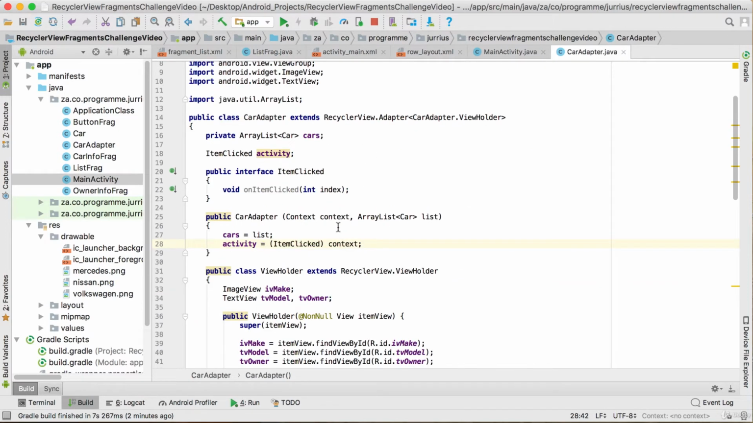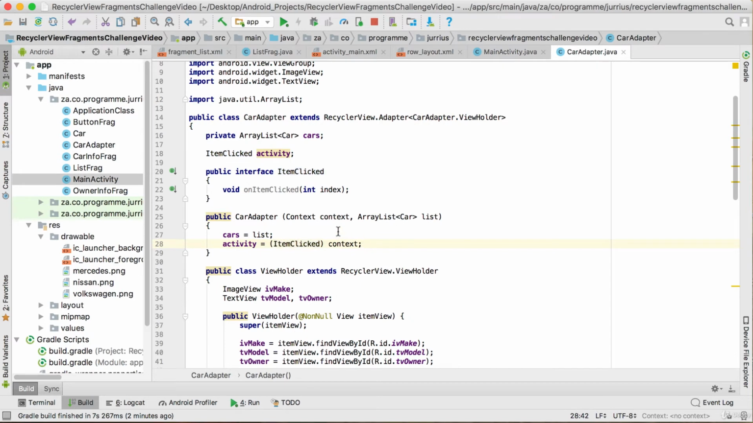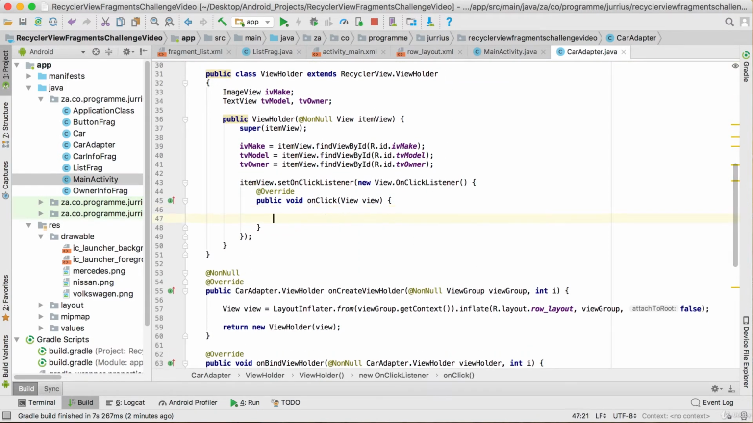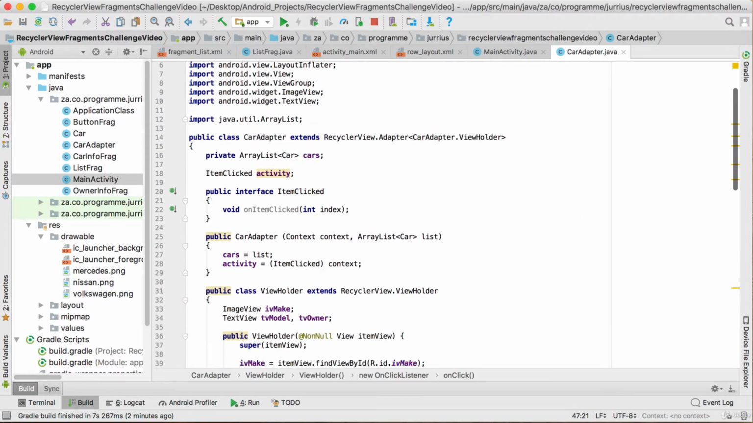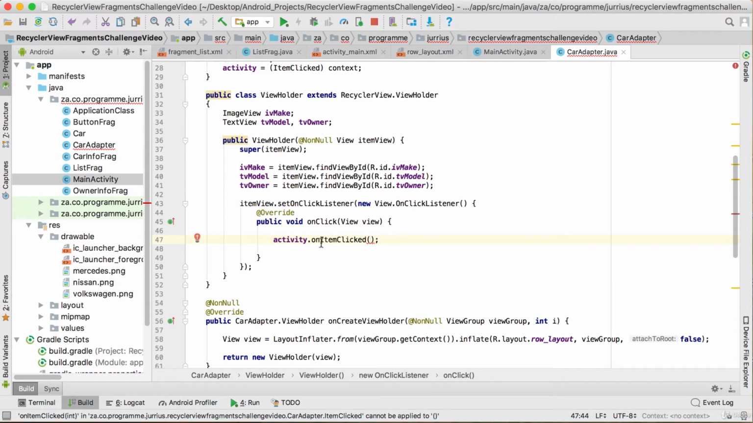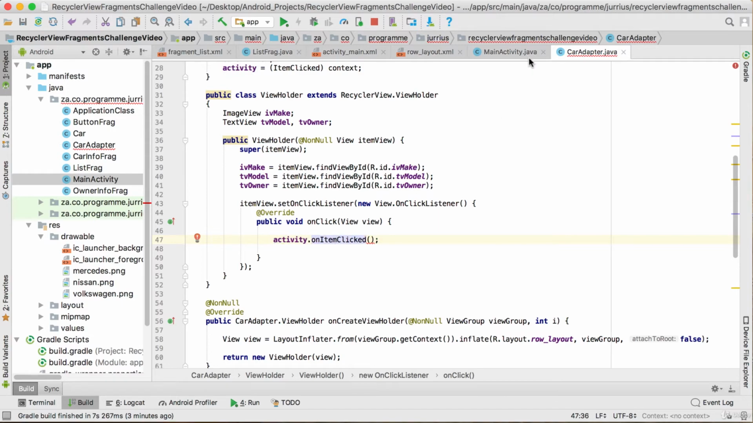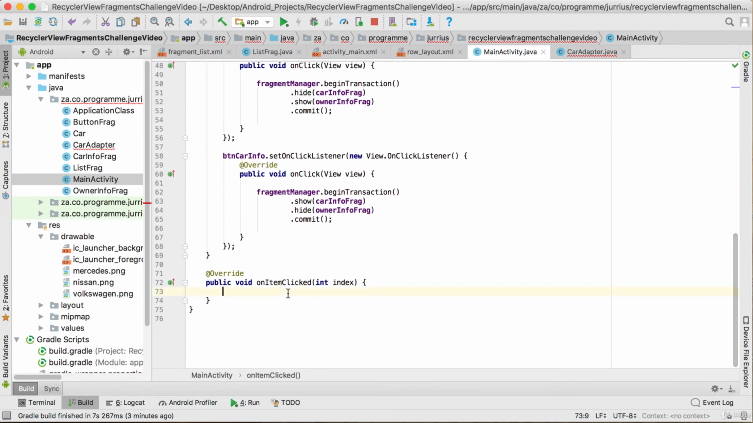So if we go back, context is the main activity. We're converting that main activity to an ItemClicked. Is it possible? Yes, because it has implements ItemClicked at the top. So that is possible, won't throw an exception. So ultimately, this activity variable there is linked to main activity. So now when we have this on-click listener there, we're going to link up to the activity by just saying activity dot, and there's the method. So now when it gets clicked here, we call activity, which is the main activity. In the main activity, we call onItemClicked, and it will activate this method.